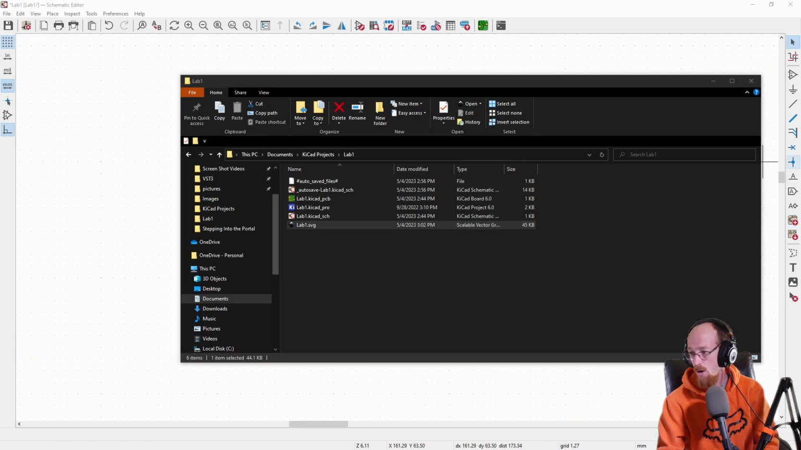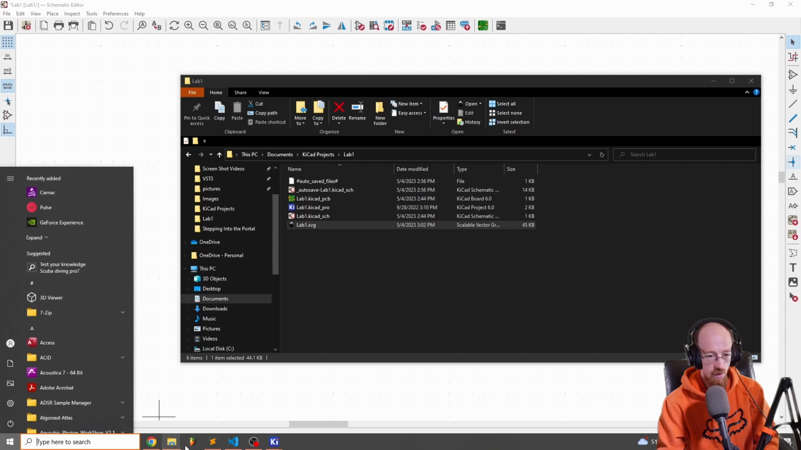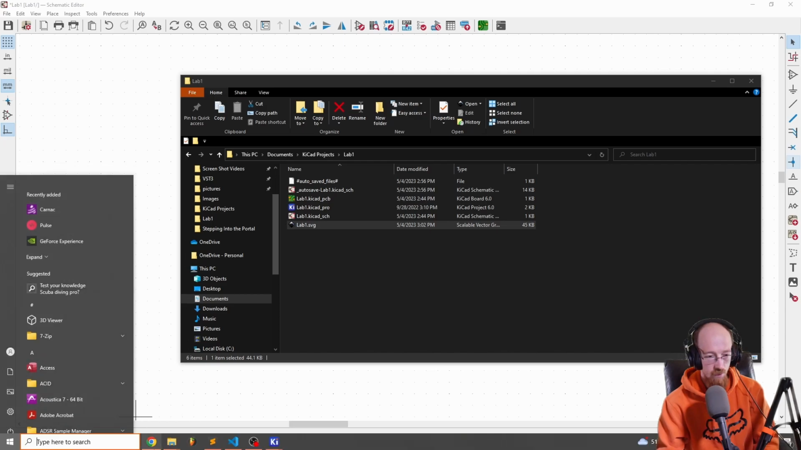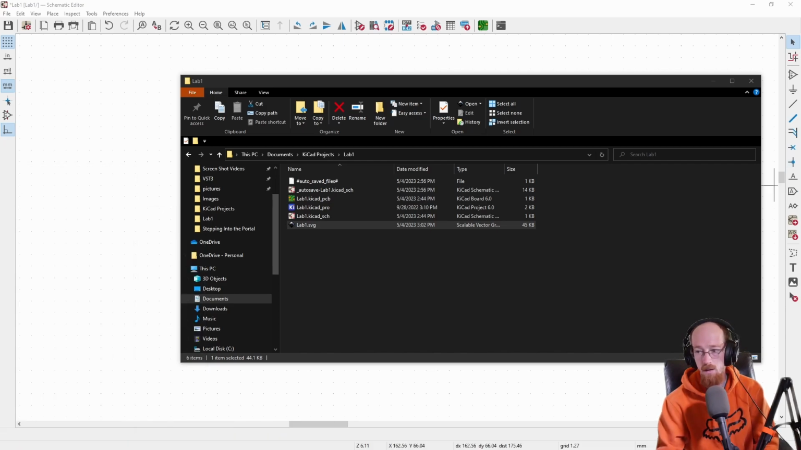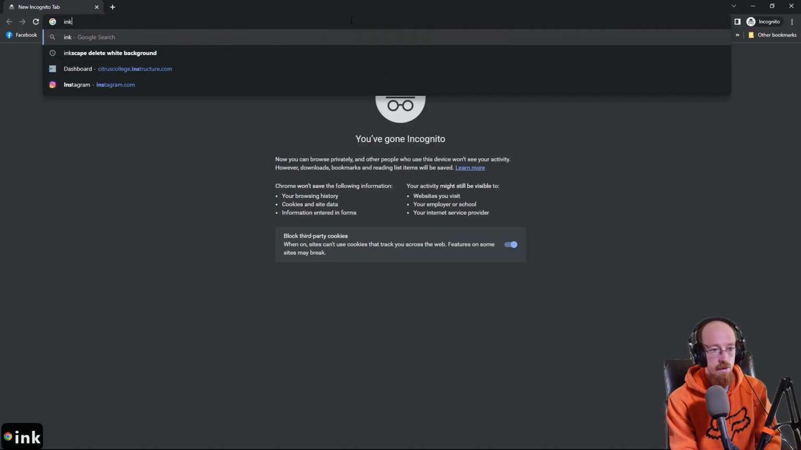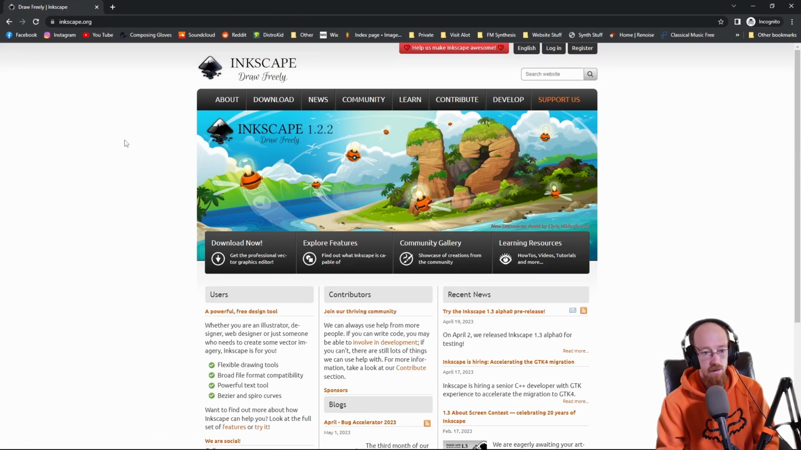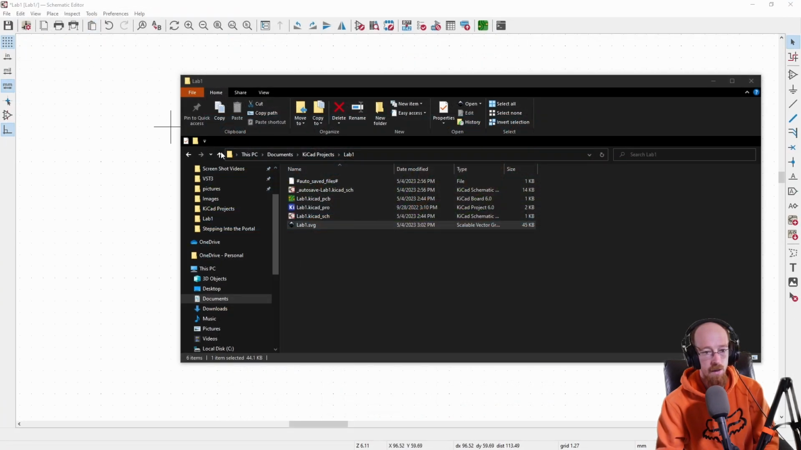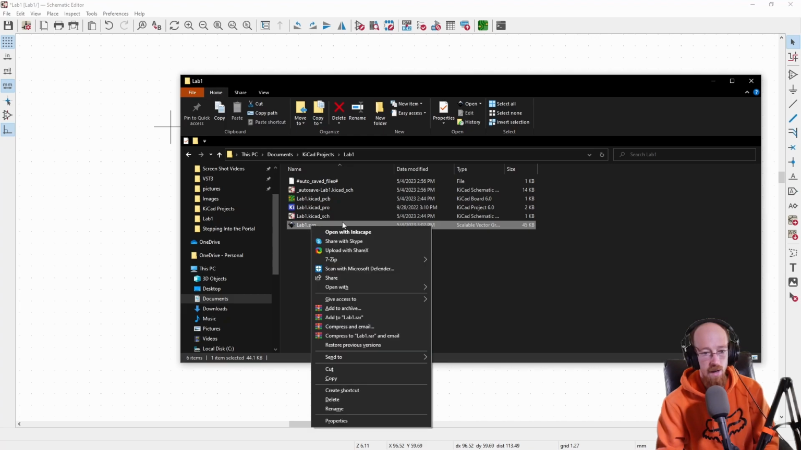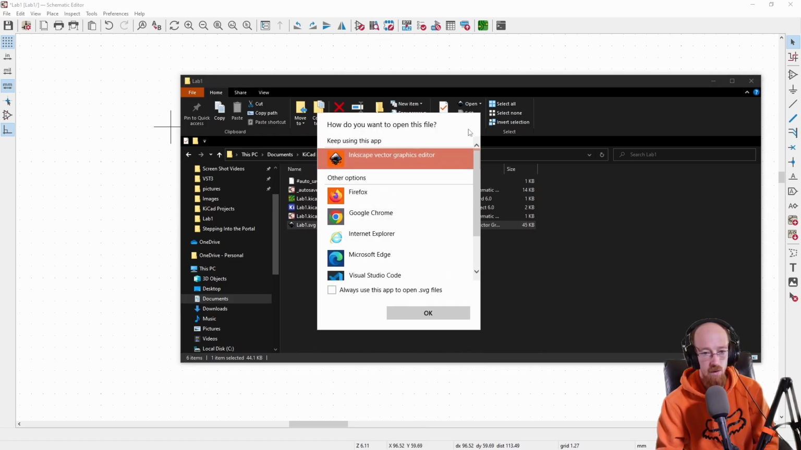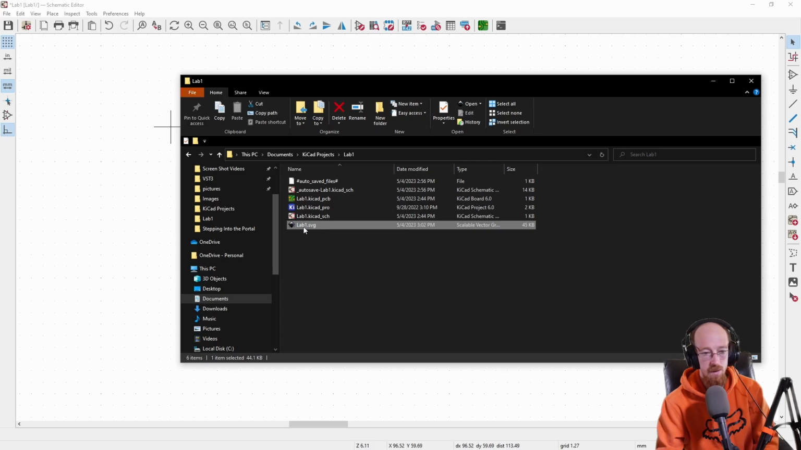So if you go to, oh, I think I closed the page. We'll go new incognito. So if we look up Inkscape, Inkscape is a free software. And we'll go ahead, click this and download it. And once you're in Inkscape, go ahead and open up this file. And you can right click on it and say open with, and then choose Inkscape. If it's not in here, you'll have to say choose another app, and then you'll have to go looking for it. Or you could open Inkscape and then open this.